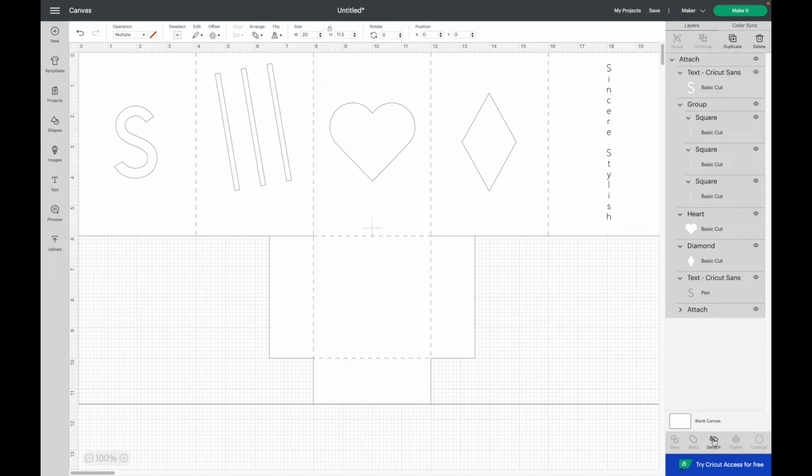Now, knowing that the size of this box exceeds the size for printing seamlessly, the pen will be used for writing out the text. I'm going to select Make It, and I will return to show you the results.